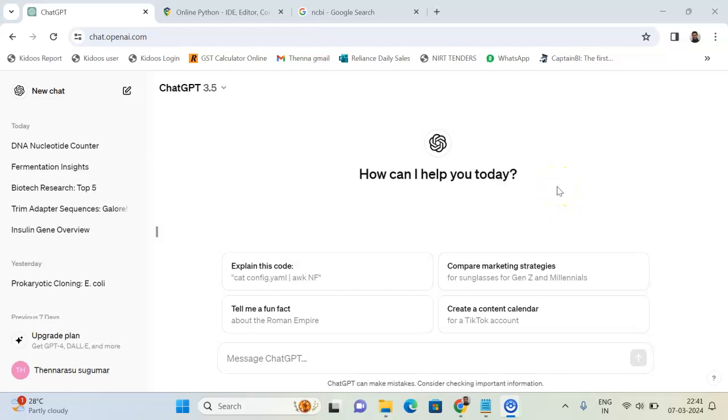Hi, today we are going to see how ChatGPT is going to help our bioinformatics research. ChatGPT is an artificial intelligence tool. We can use it for writing the code for bioinformatics analysis. It can be very useful for biotech research. And now we are going to see how we can write code using ChatGPT and do the analysis.